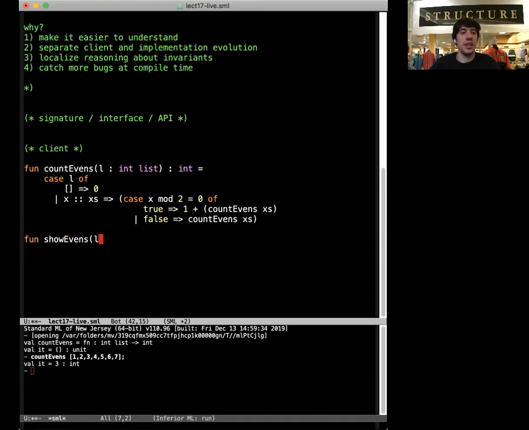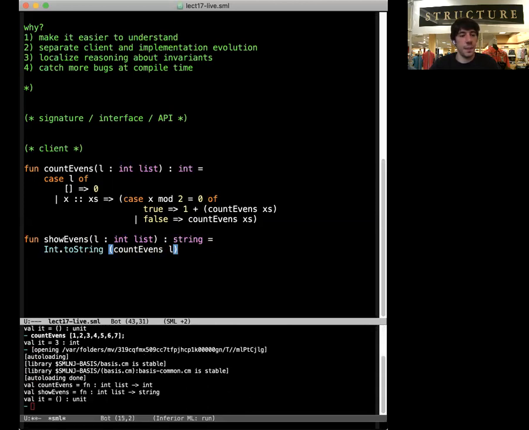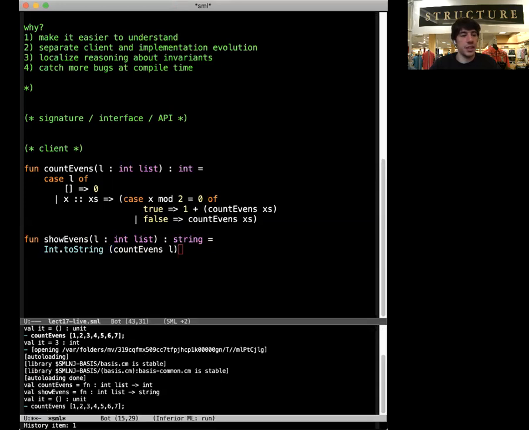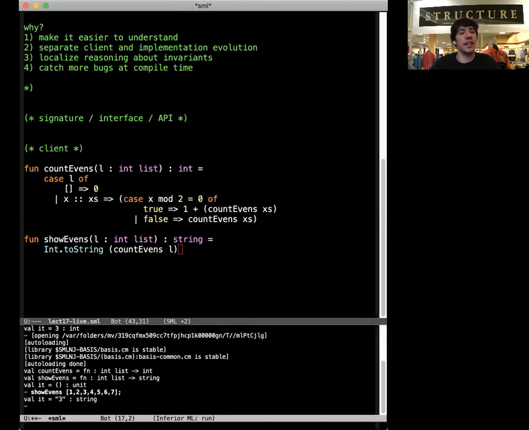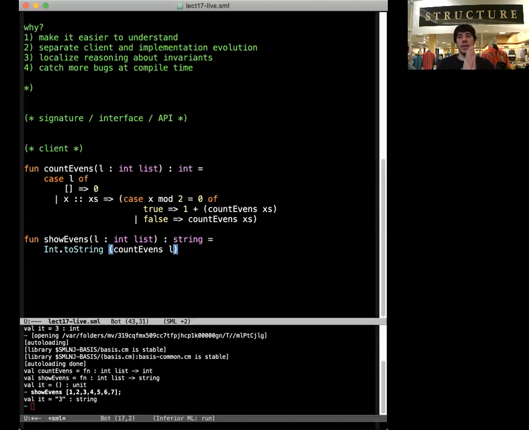And then I write show evens, which takes L, which is an int list, and returns a string. What that does is toString on count evens of L. And so if I show evens, then I get the string 3. Okay, so imagine that this program is our client code.